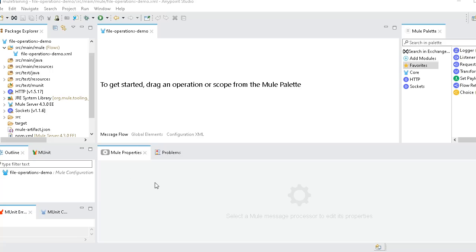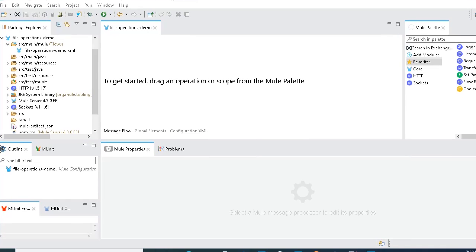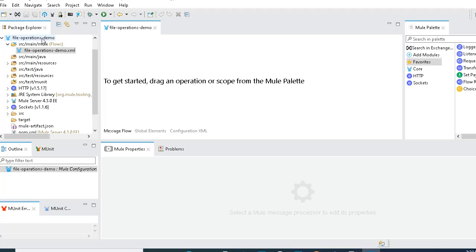So let's get started with how we can do operations on your local files, to read a file and write a file in this video part. We can see other operations in the next part of the video. To demonstrate these file operations, I have just created one sample project. It is just a basic project, there is no code in it. I created it by taking File, New Mule Project, and named it file operations demo, and it created the project structure for me.